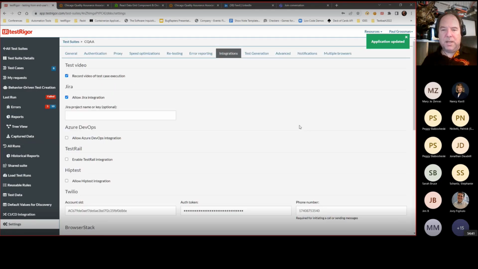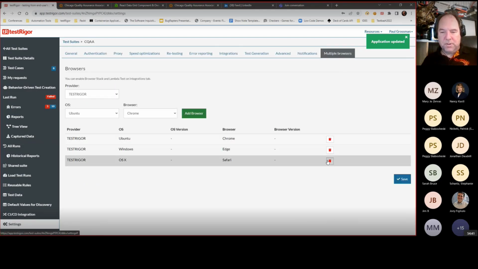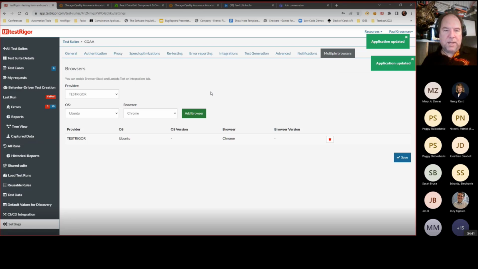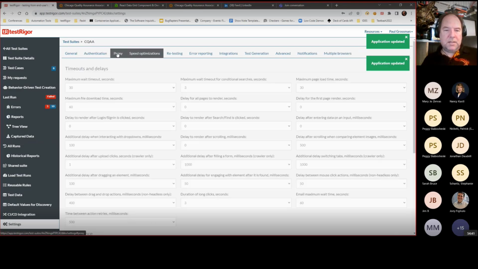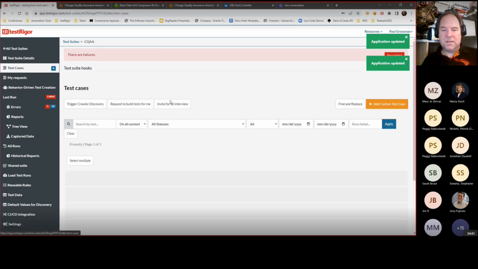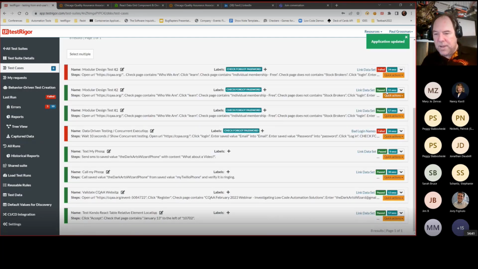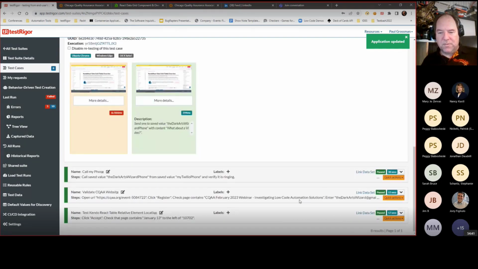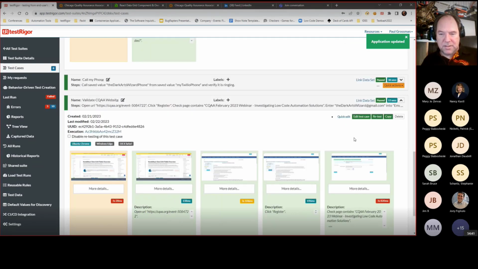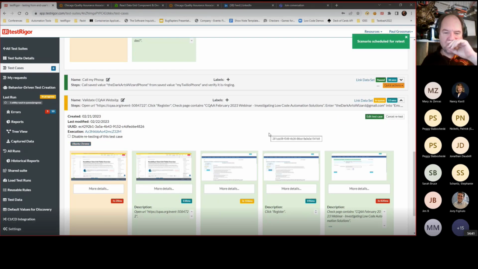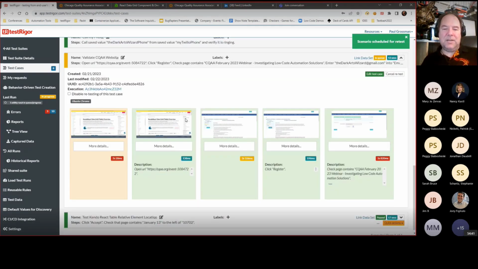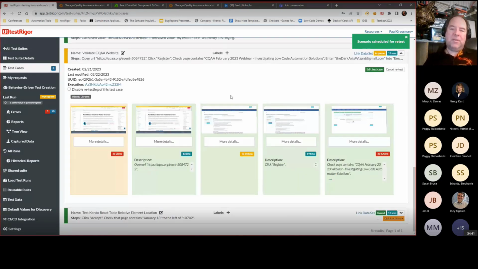Just for speed, I'm going to get rid of our multiple browsers. We'll ditch those there. Go back to that, and back to our test cases. Which one passed? This one, Text my phone, took 8 seconds to occur. That's not a good one because there's no video involved in it. So I'm going to go validate this site. We're going to hit retest. That's about 13 seconds. And with that running out there, I'll let that chug away.